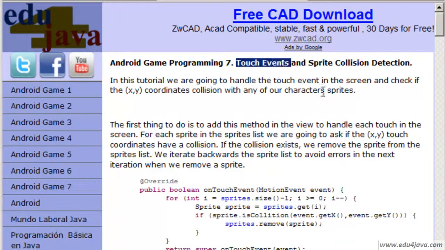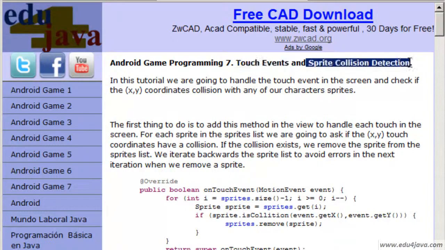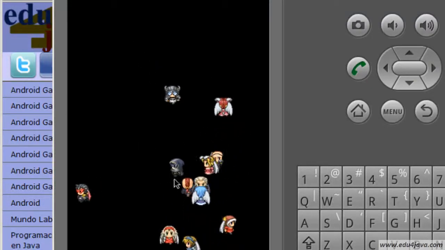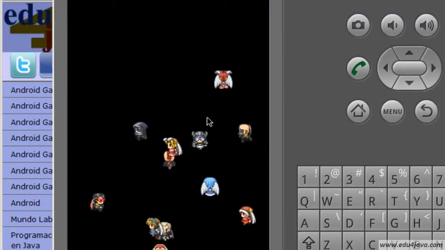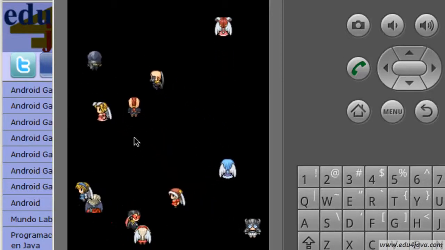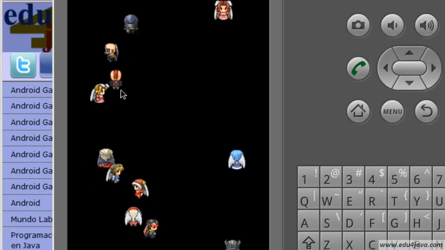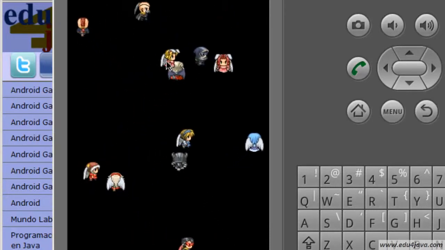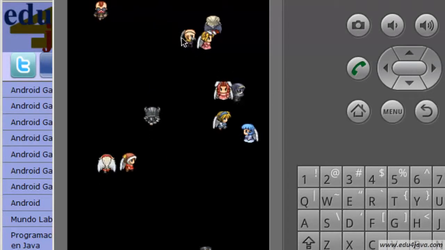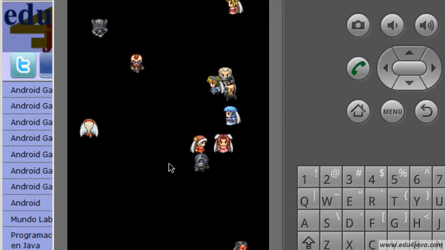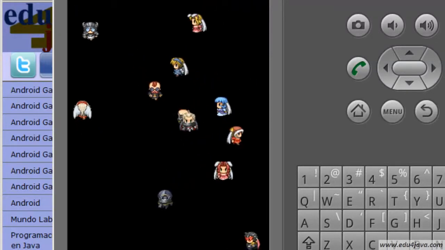In this tutorial we are going to see touch events and sprite collision detection. What am I talking about? In the last tutorial we had managed to do all this, sprites moving at different speeds from one place to another. Now we want that when we click on one of them, it should disappear. For example, I click, click, and they should disappear. How are we going to do this?